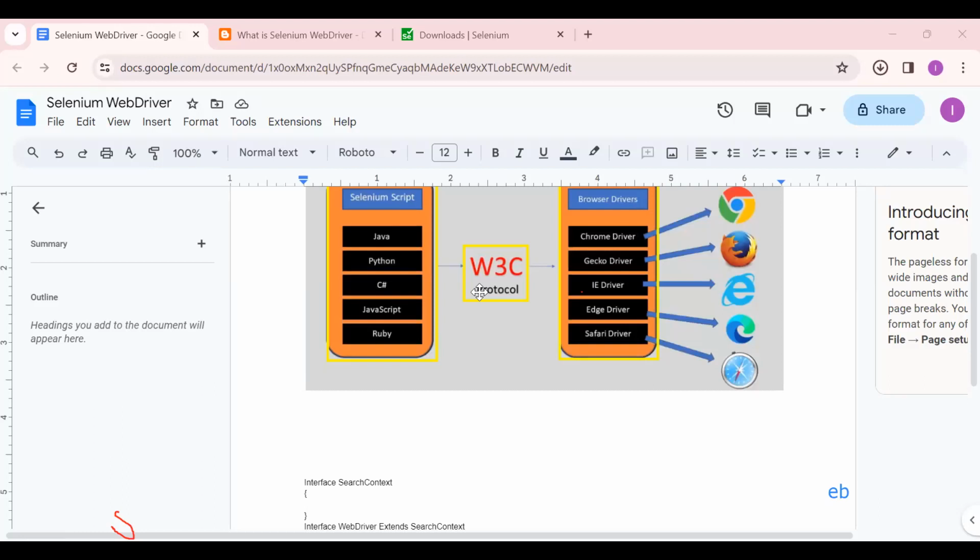So this session was only about the Selenium WebDriver and the internal architecture of Selenium, how it works internally. Okay, guys, this is all about the introduction of Selenium.